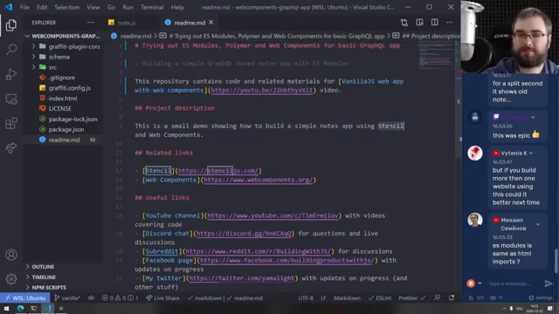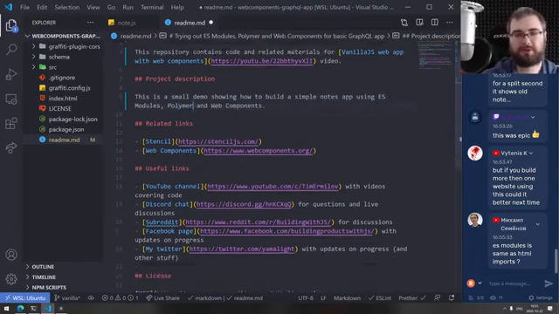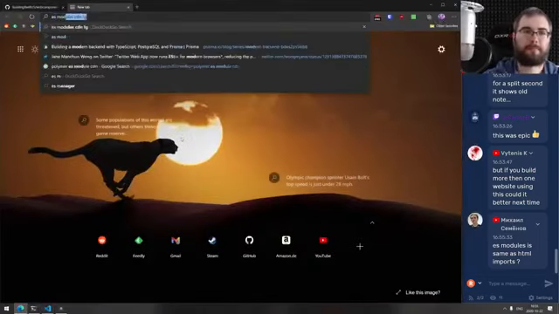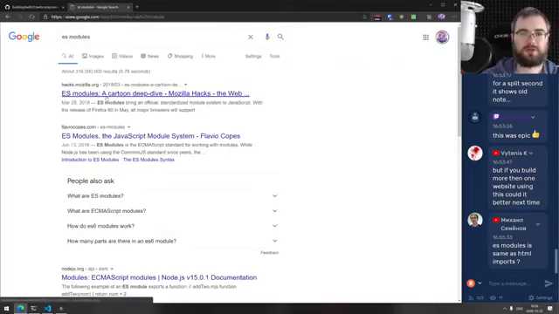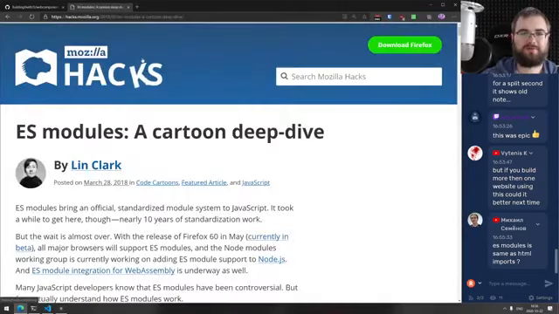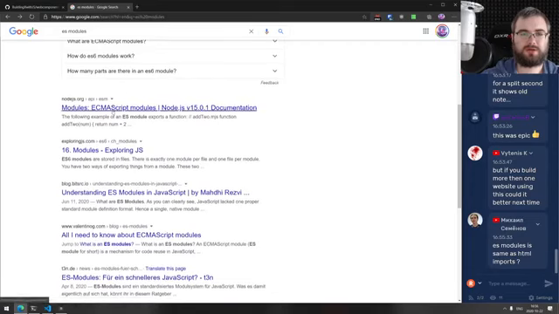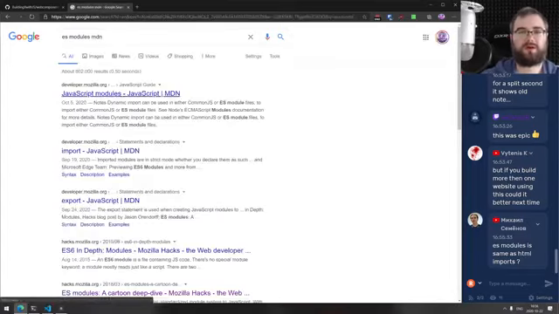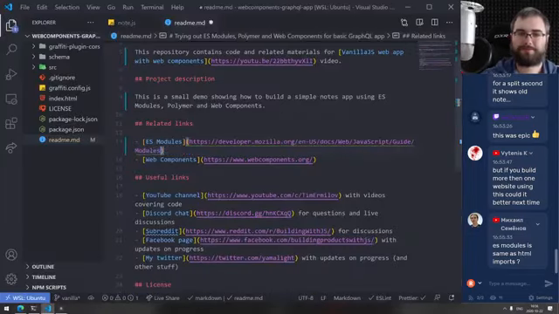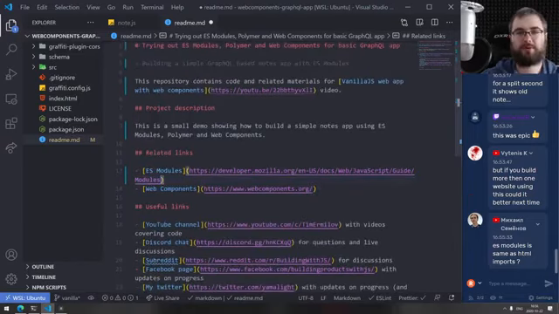Okay, showing how to build a simple notes app using ES modules, Polymer, and web components. Okay, ES modules, I guess it would be fair to reference them here. So I guess MDN, does MDN have a good article on that? Probably does. Cartoon deep dive, and that's not exactly what I want. I want a spec or something. Exploring ES modules. Okay, MDN. I know what I'm looking for. There we go, JavaScript modules. Okay, that's fine. Okay, cool.